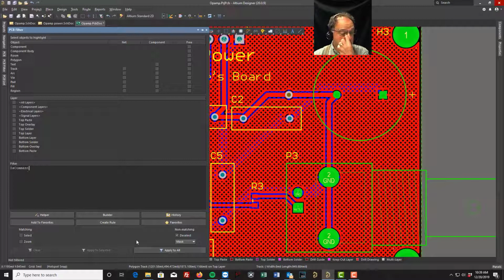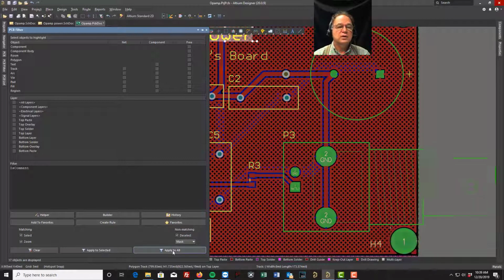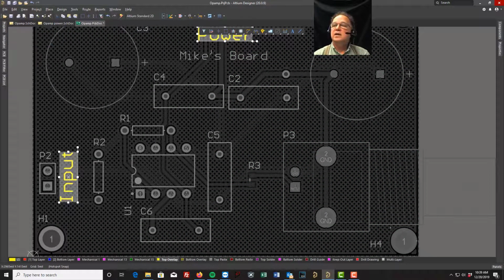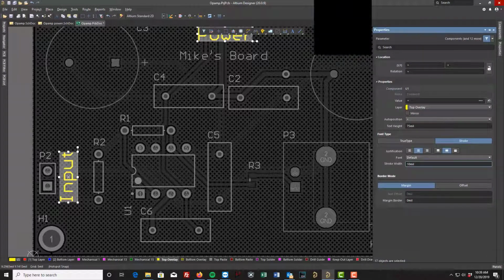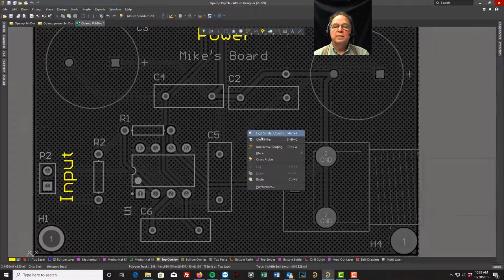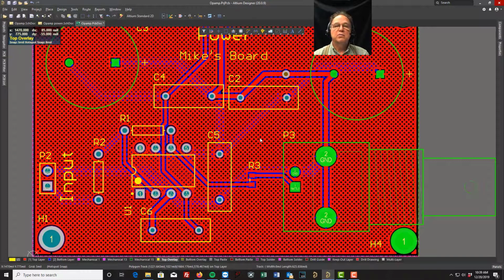I want to do the same thing. I want to select and zoom to it, apply to all. I just did the same thing. I've found another way to select these guys. I can go to the properties and change them again. Just another way to get to the same place. I can clear the filter, right back where I started from.